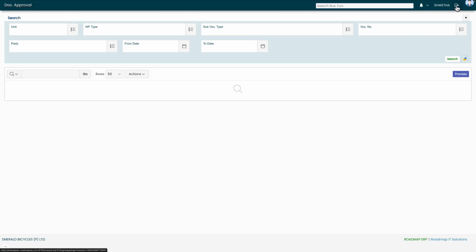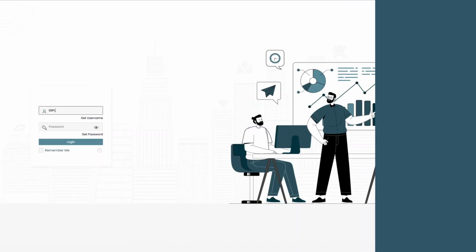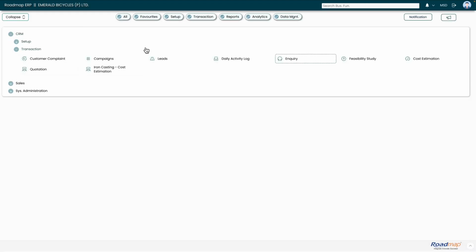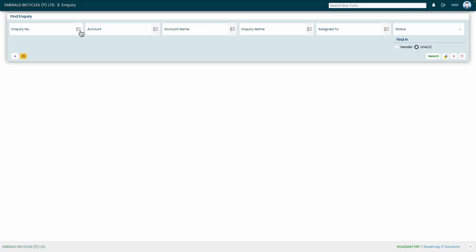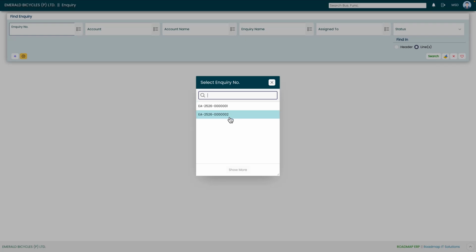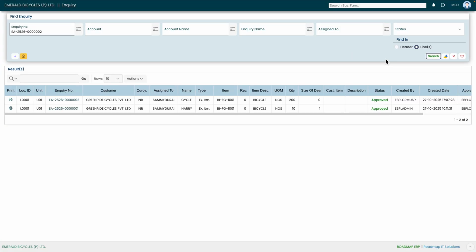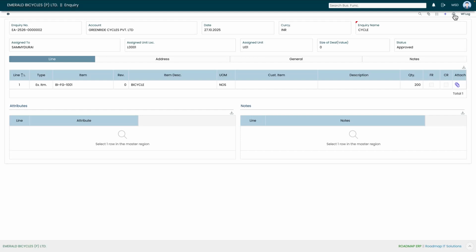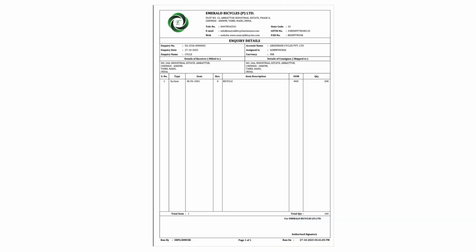Now let's look at the status at our user. Let's search by giving our inquiry number. Give it a search. And now the status has become approved from draft and entry completed. When you click on this print icon, a report will get generated.